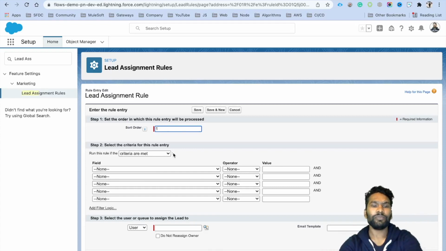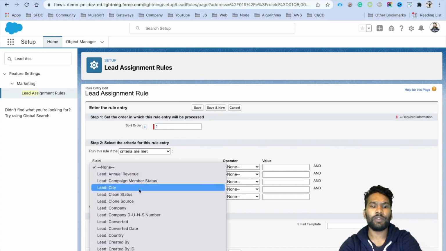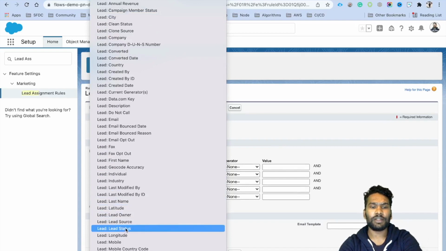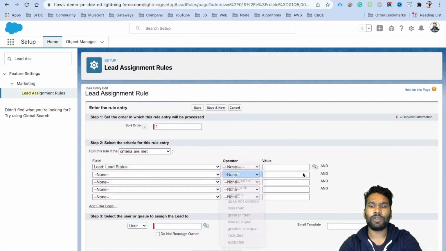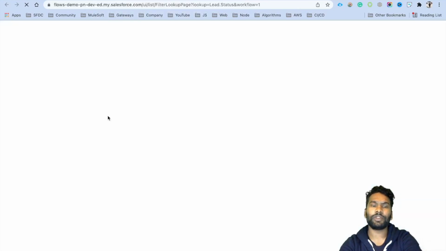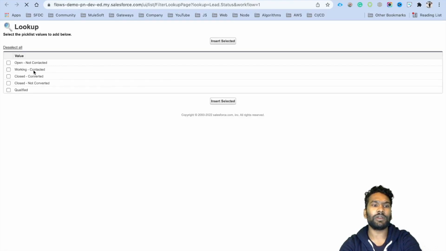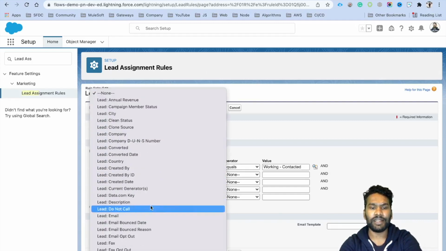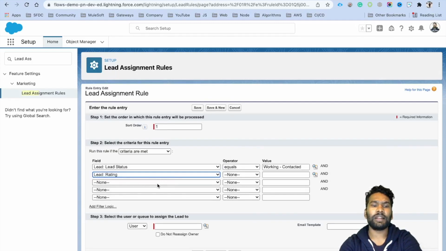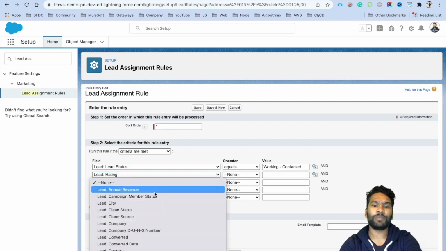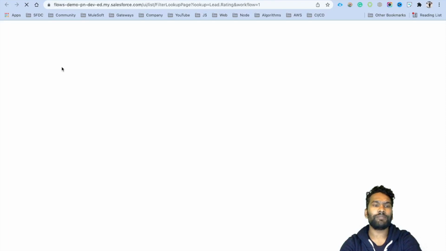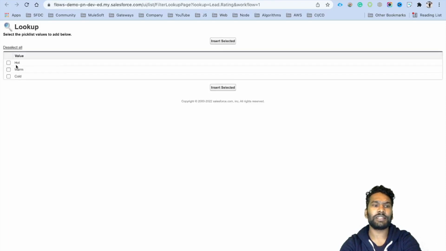So now here we will say lead status. Okay, so we'll find the lead status. It is equal to, sorry, not partner referral, it is equal to Working - Contacted. That is the one criteria. The second criteria is lead rating equal to hot, and the third criteria is lead source is partner referral. So for rating, we will select hot from the lookup because that is again a picklist field. So let's select hot.